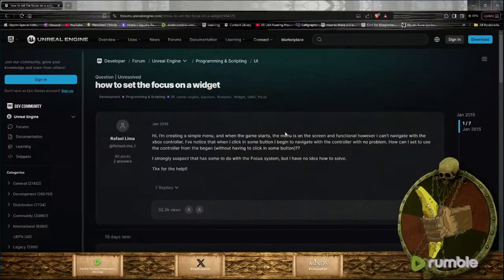I am creating a simple menu when the game starts. The menu is on screen and function. However, I can't navigate the Xbox controller.